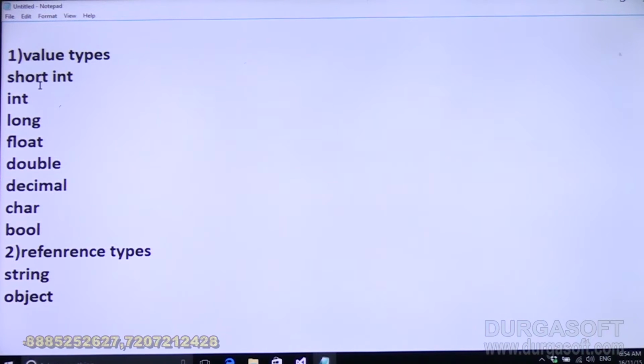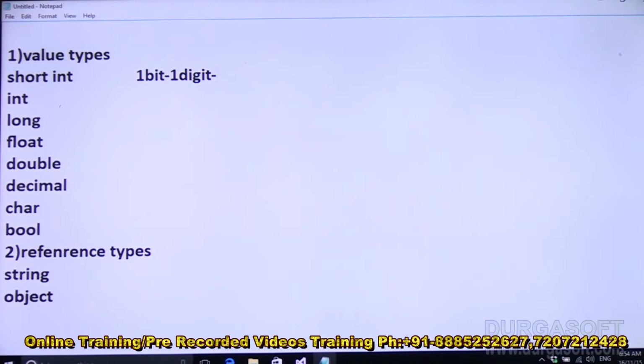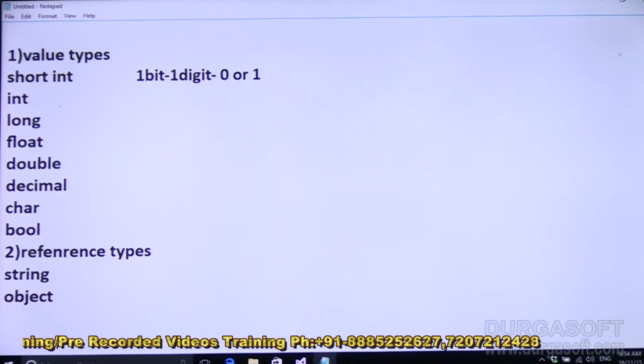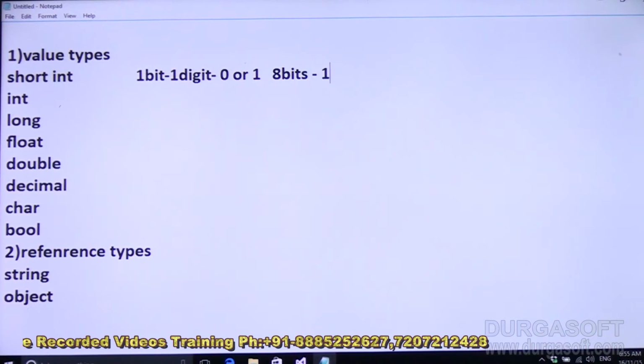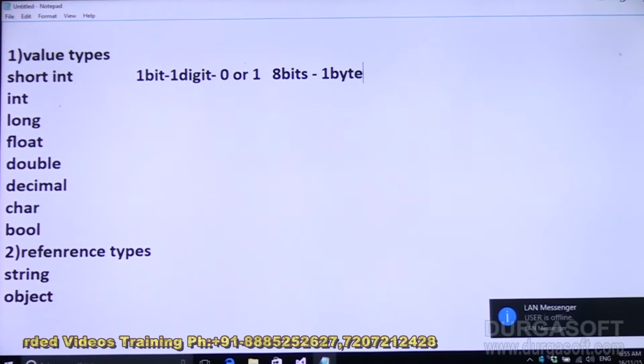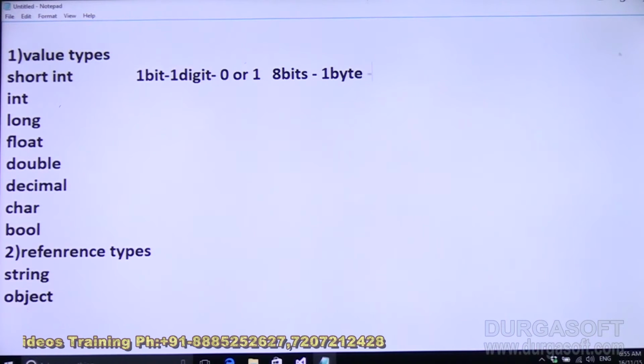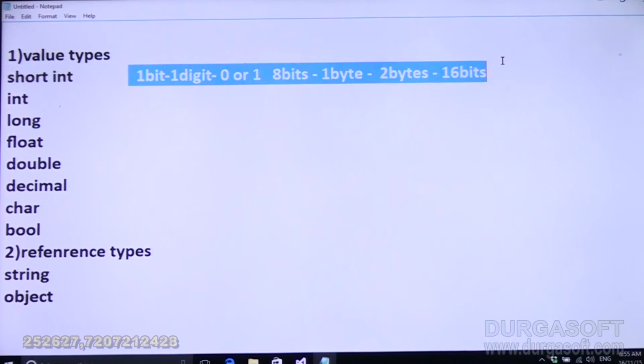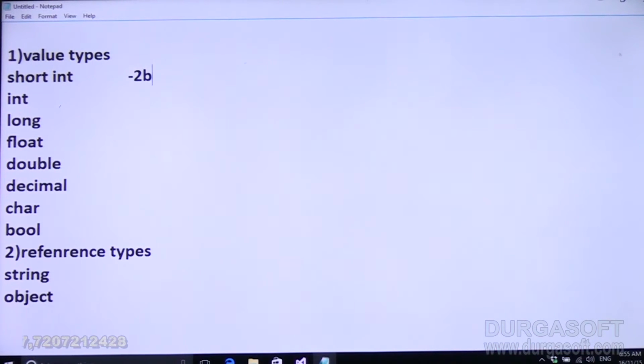First of all, every type has some size. Generally the system takes a combination of zeros and ones. In the system, 1 bit means it takes one digit, and in that one digit it takes either 0 or 1. 8 bits is equal to 1 byte. 2 bytes is equal to 16 bits, so our short int size is 2 bytes.